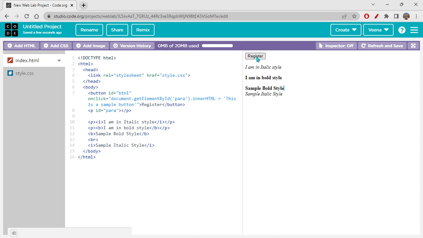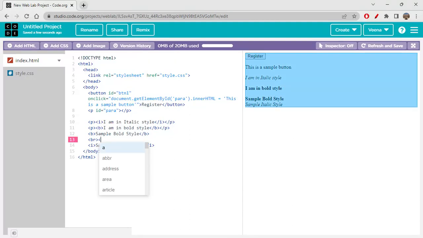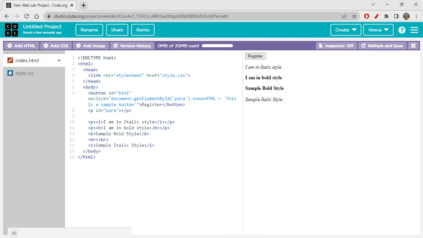Then button for the button tag. So when I click on register, you can see "This is a sample button." It's still getting executed. And if you want to give two line gaps, you know what you have to do? You just have to write two break tags. That's it. Now you have two line gaps. So we understood all these tags now.